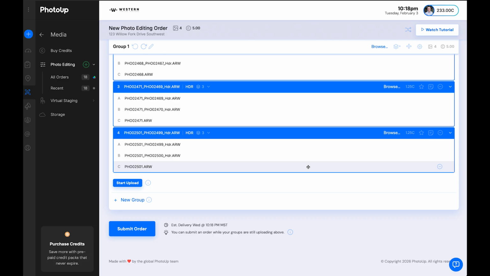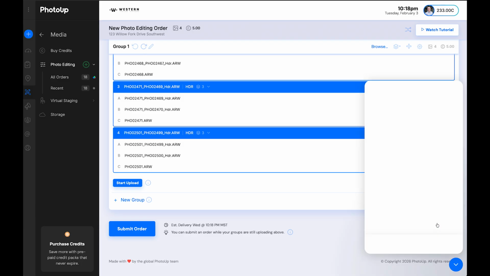If you have any questions about this program or this process, please reach out to us by clicking on the chat bubble on the bottom right-hand corner of the page, or sending us an email to sales@photoup.net.